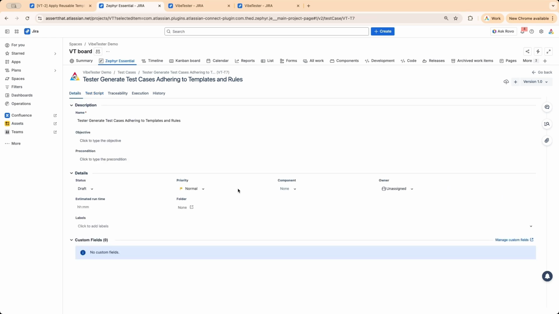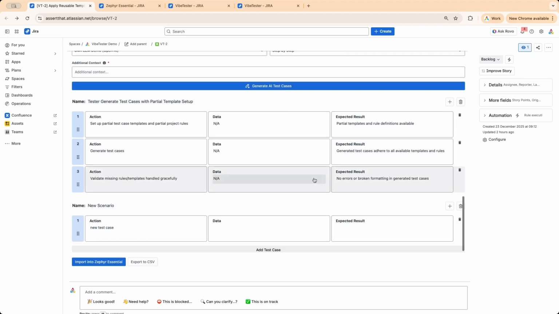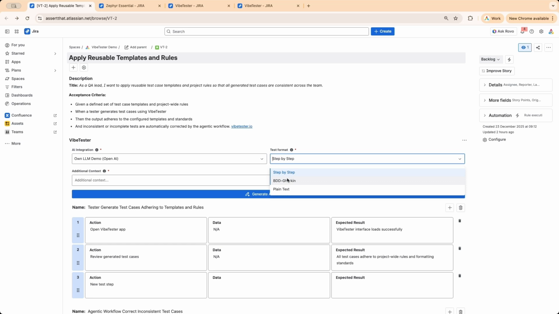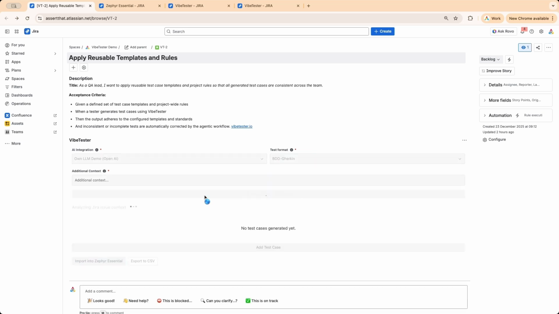Okay, let's go back to the user story. So just for completeness, you can also create BDD-Gherkin and plain text scenarios as well. And these also can be imported directly into Zephyr. And the plain text scenarios.